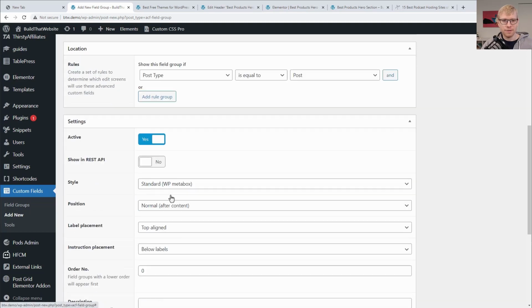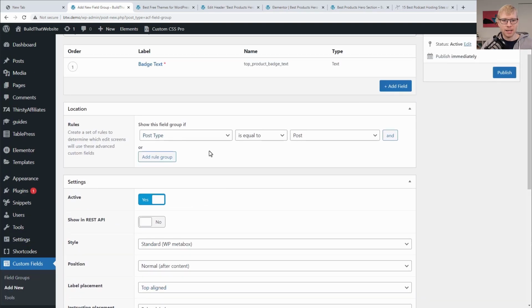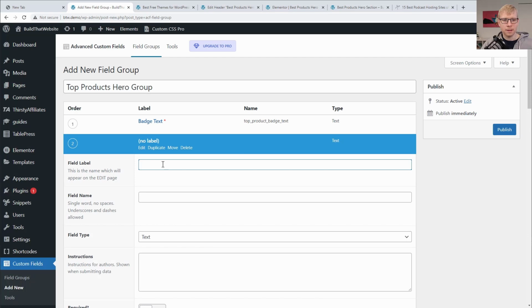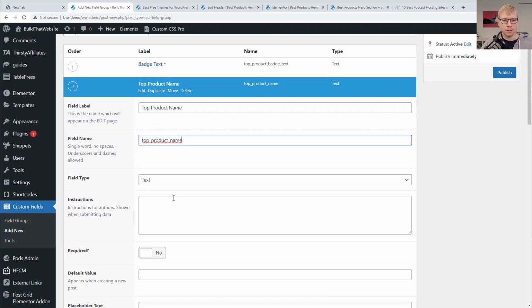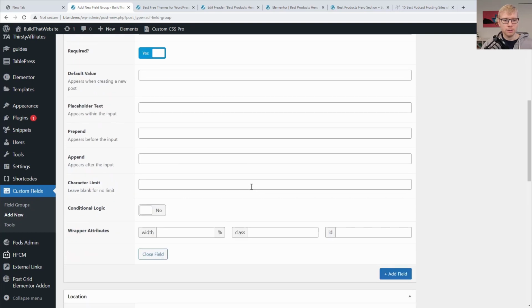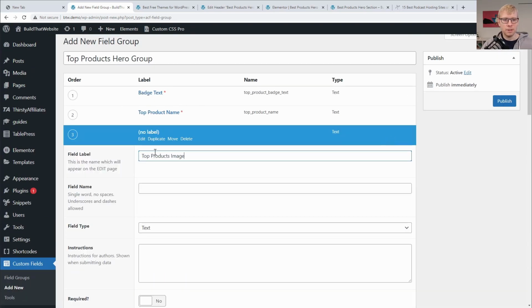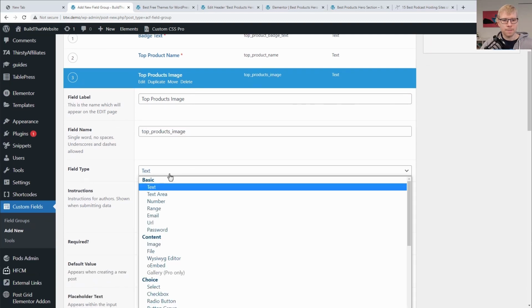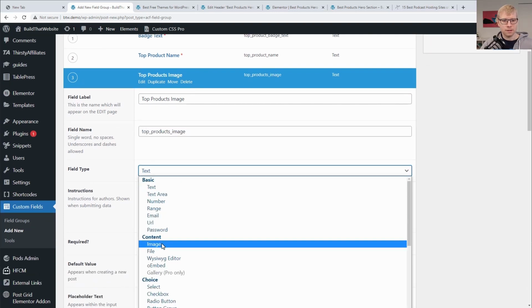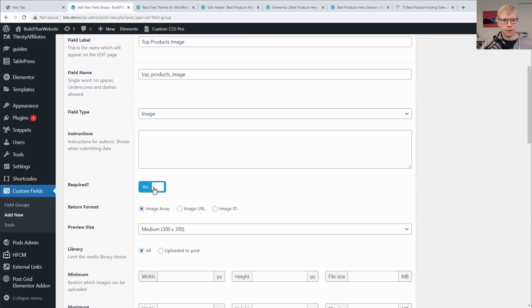Okay, so we're going to close that field. Then we're going to add a new field. And this can be name. Again, it's a text field, required. Click close field, add another field, image. It's an image field, required, yes.